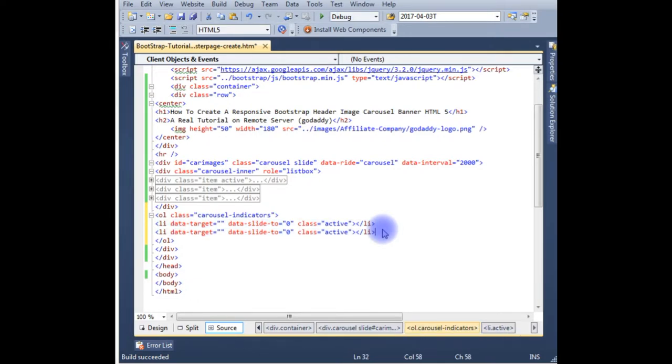Copy this, paste, and data slide to 1 and data slide to 2. Slide 2 is the last image, and slide 1 is the second image. And we don't require the class active on the second and third images. Remove it. Here the important thing is that we need the data target, and the data target is the car images ID, hash car images. Paste here, hash car images, paste here. Now we have just finished the carousel indicators.